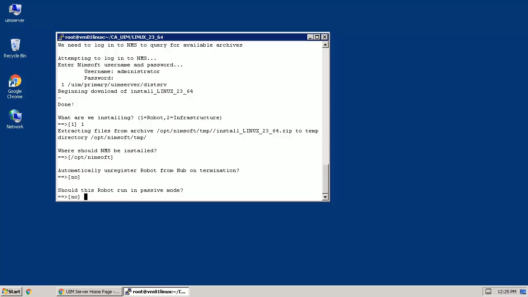Now we are asked if the robot should be installed in passive mode. Passive mode is used when the hub is blocking incoming requests on port 48002. When this is true, the new robot is not able to register with its hub automatically. When passive mode is selected, the robot must be manually added to the list of installed robots through configuration of the hub probe. The primary hub is not blocking port 48002. So the robot does not need to be installed in passive mode.